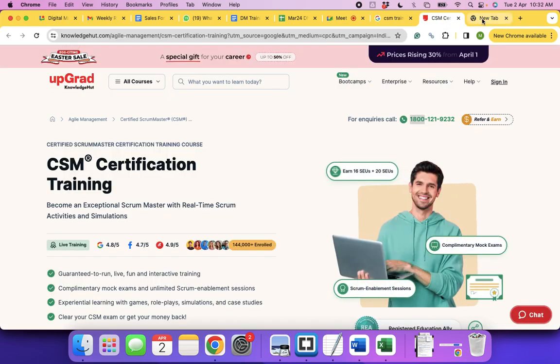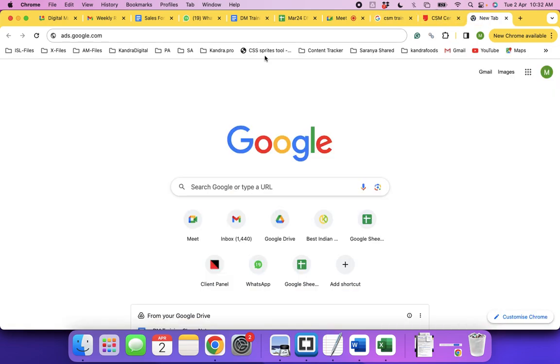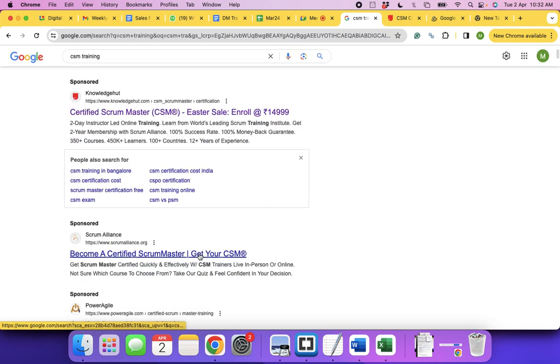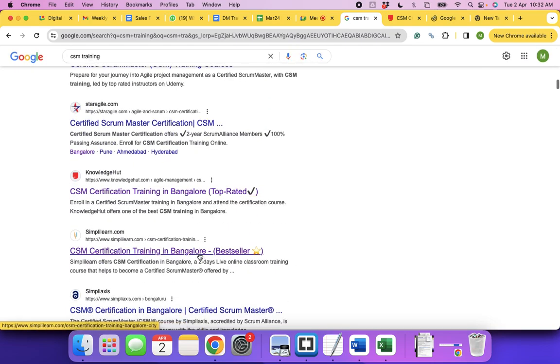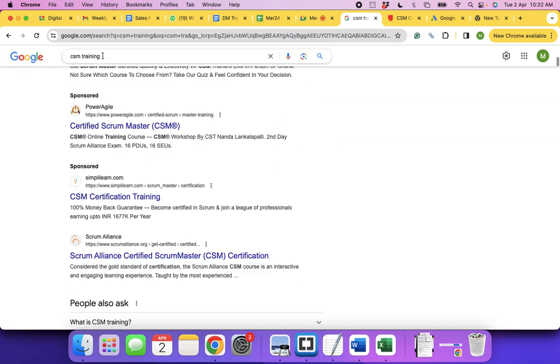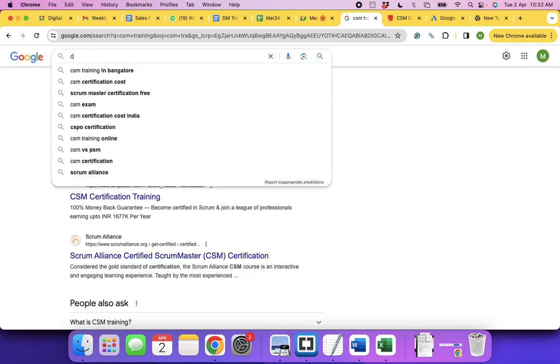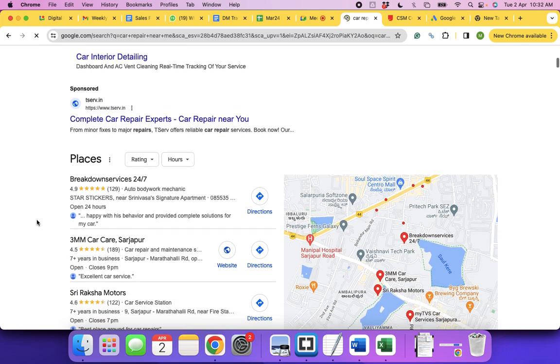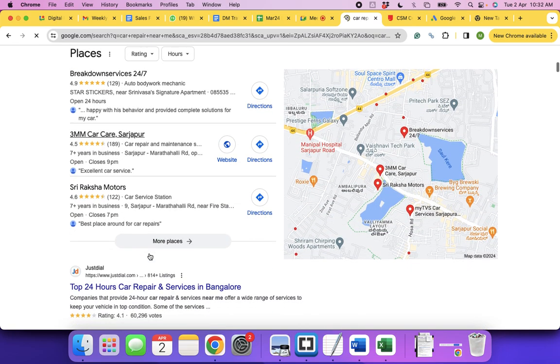Using this platform, ads.google.com, you can run not only these kinds of ads, which are called search ads. You must have sometimes seen ads on the maps as well. Let me search for car repair near me. You would see ads here as well. Let me click on this.